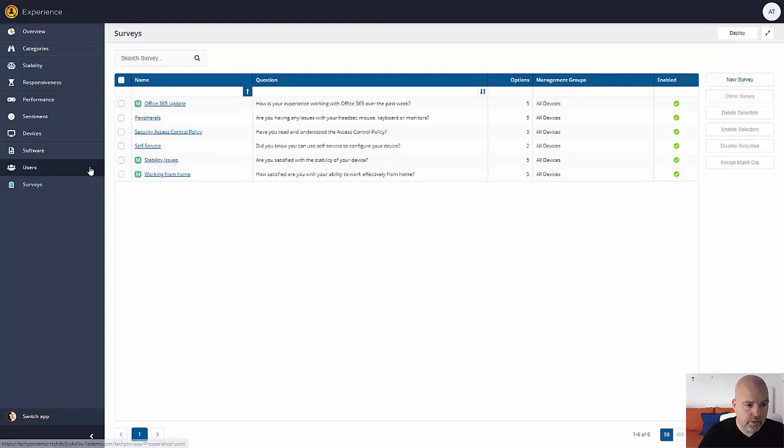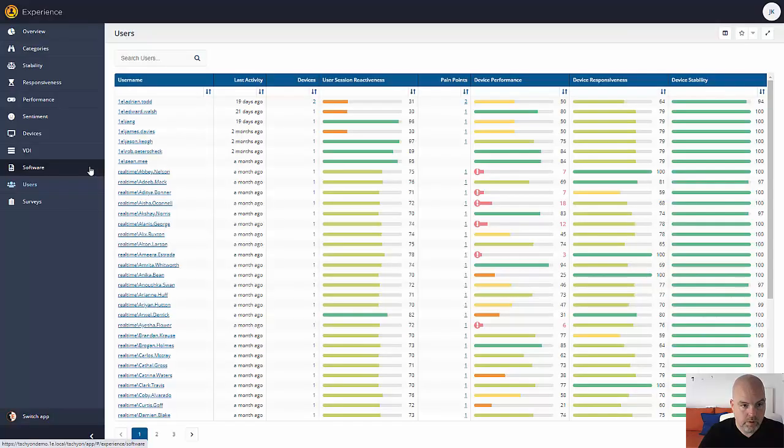Now, the other thing you can look at is by user. If we look at that, here we can see, across all the users, how are they doing in terms of how quickly they respond to questions. What is their actual sentiment value? We've got some pain points, and how does that compare to things?